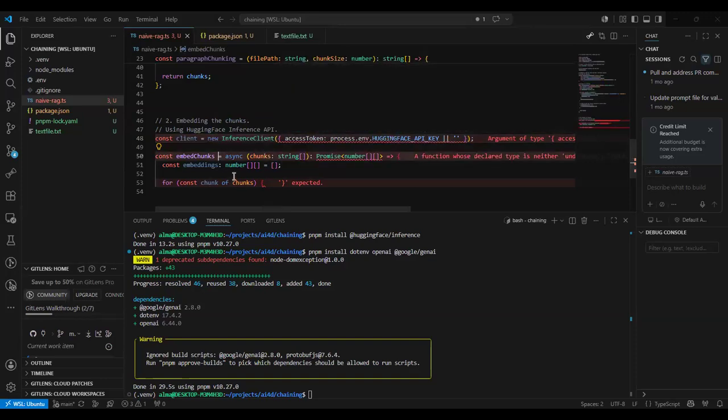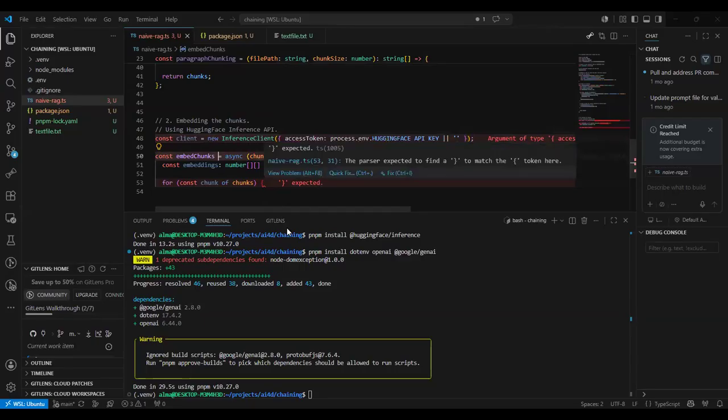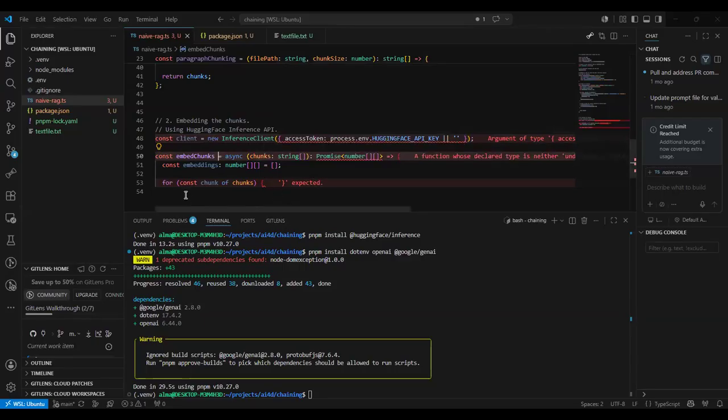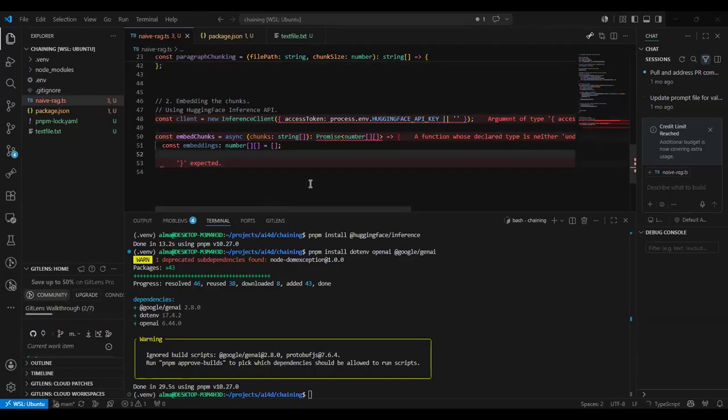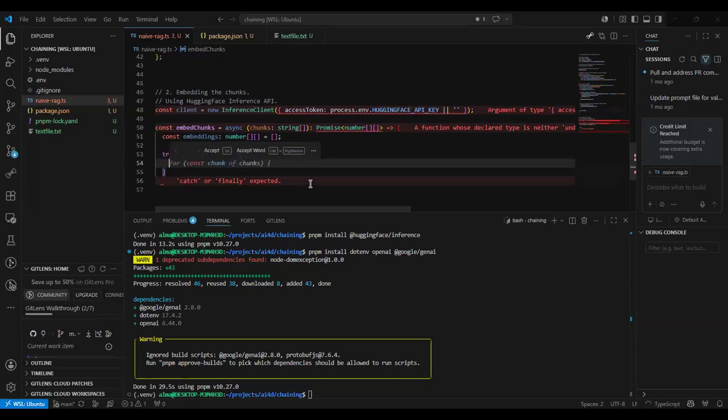Okay, so to now embed, you really don't need to loop through, because Hugging Face allows you to pass in the entire thing. In fact, you could even pass in just an entire string. So let's put this in a loop. Now, response is client.